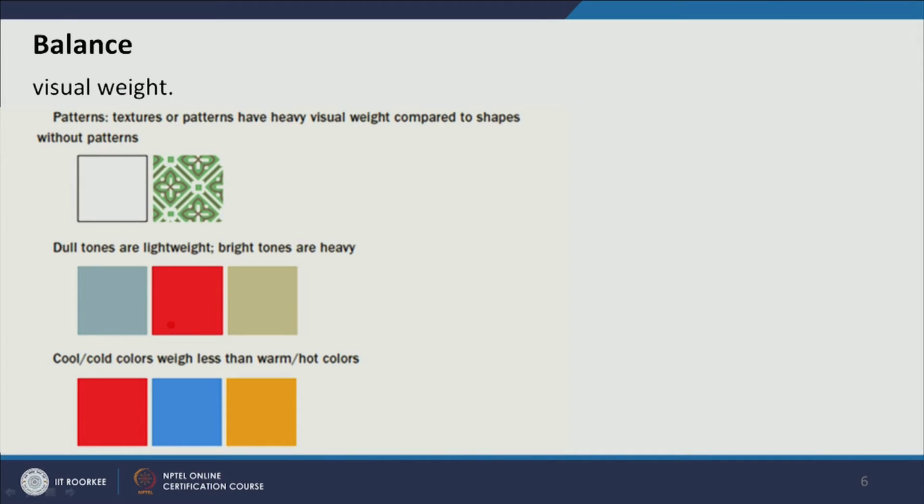Similarly, between dull tones and light tones there is a visual weight variance. The dull tones have less weight and the bright tones have more weight. If you see in this diagram, we have two dull tones on both sides of a bright red tone. Here the red tone definitely comes out, acts as a focal point and also has a heavy visual weight.